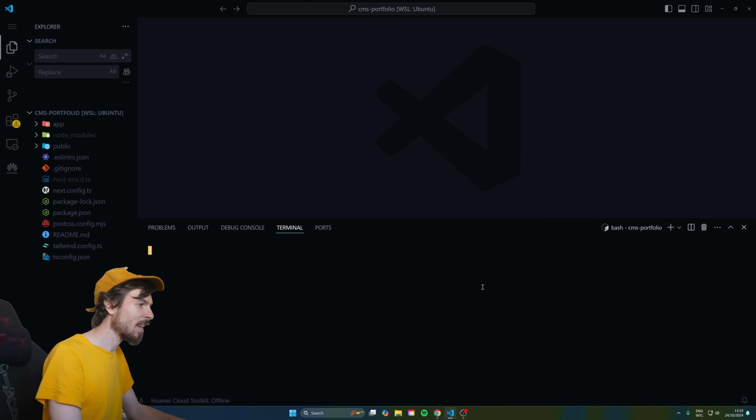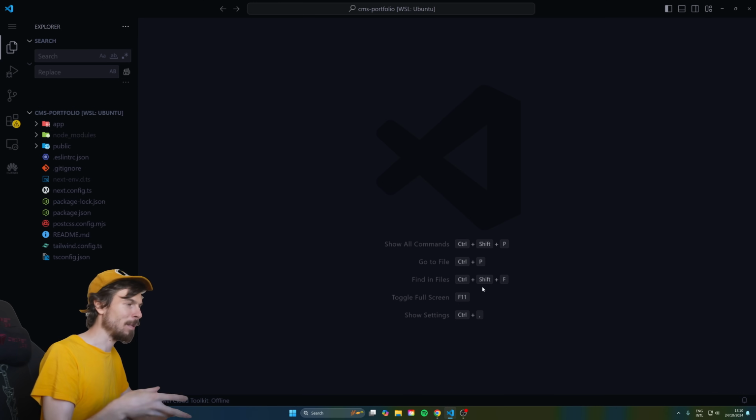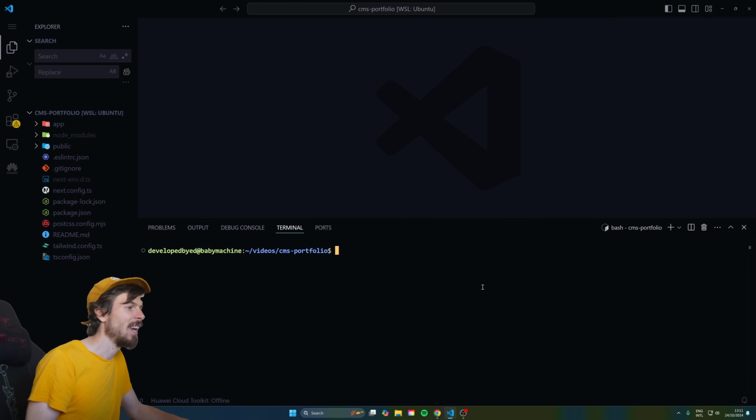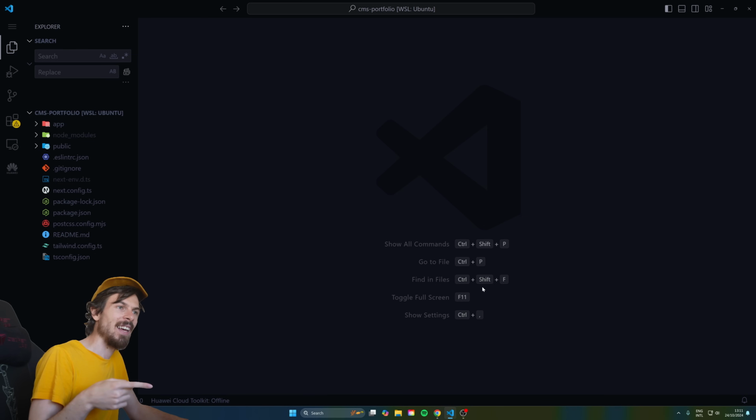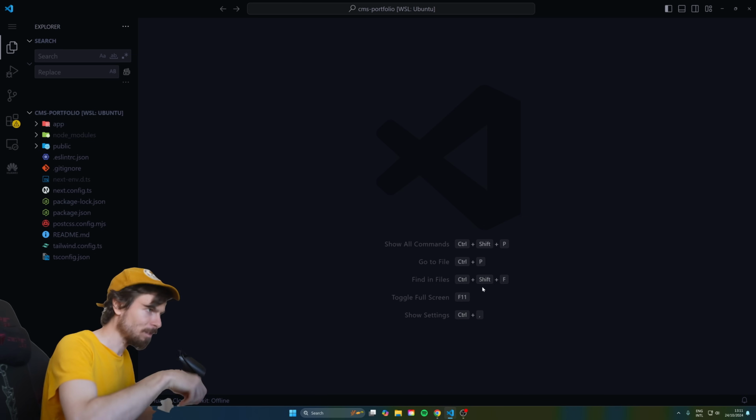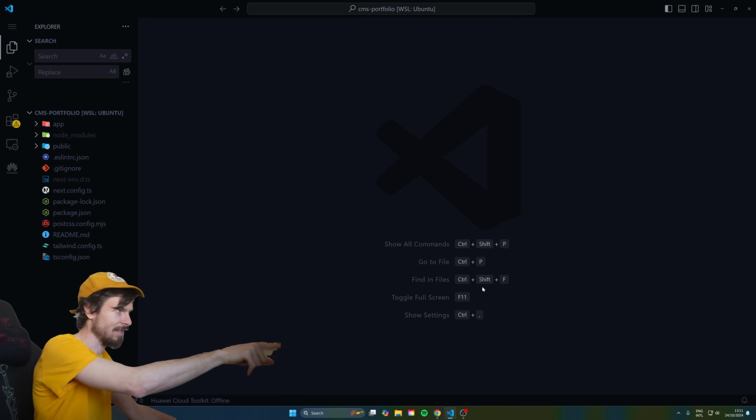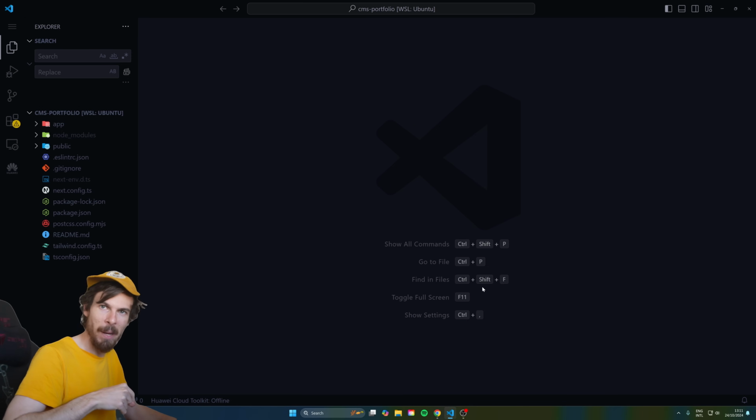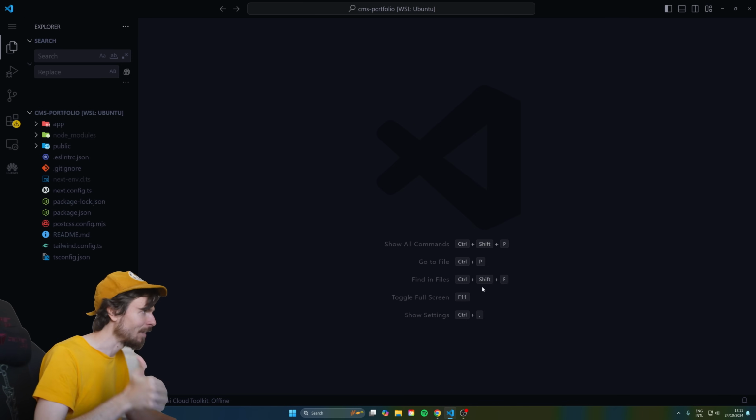Now what does that command do? If you do code, that just means, hey, use VS Code. And then you do r, which means reopen it in the current directory. And the dot means this. Okay? Does it make any sense? No? That's fine. Don't worry about it.